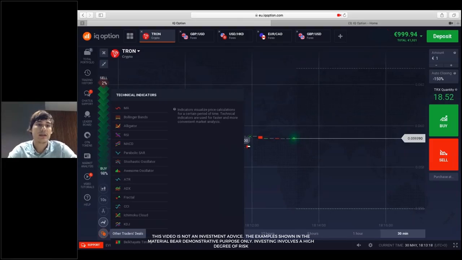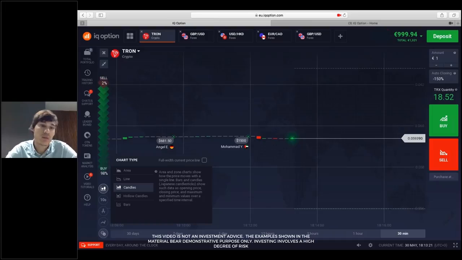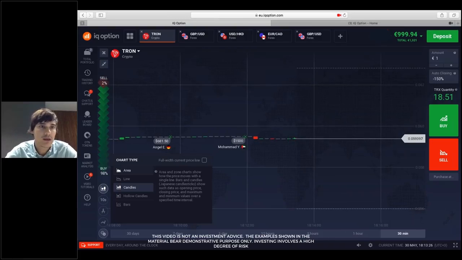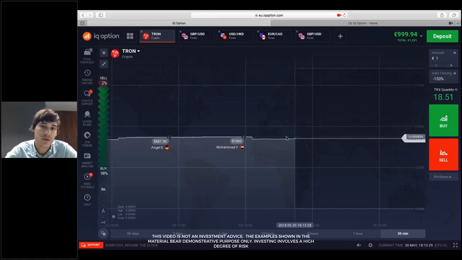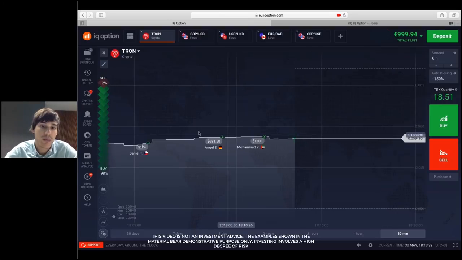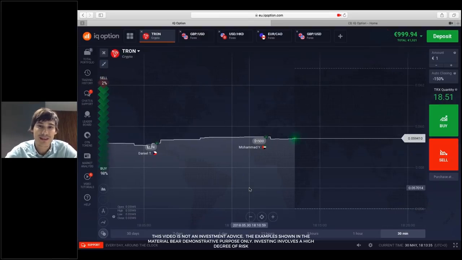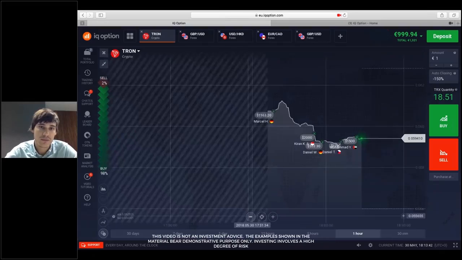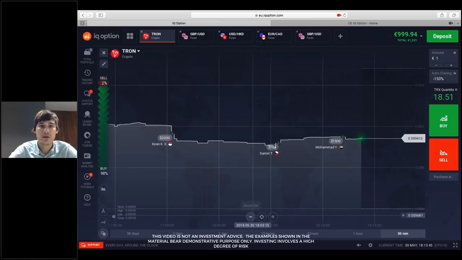Chart type. This is where you can select the chart that you would want to use for your trading. For example, you can use area line. You can see that Tron is practically in a flat movement right now. I can use my mouse, which I'm doing now, to zoom in and zoom out, but I can also click here to zoom out and to zoom in.